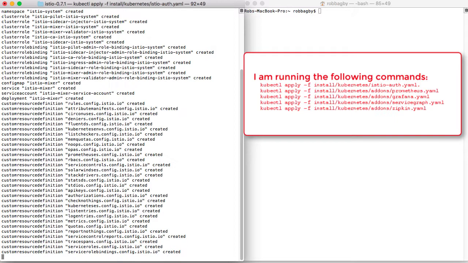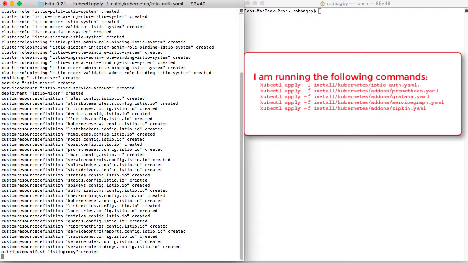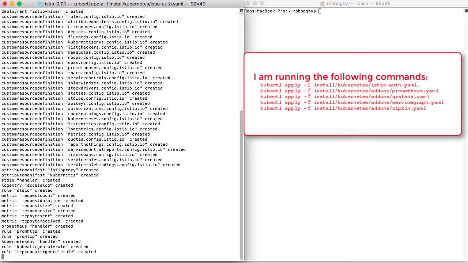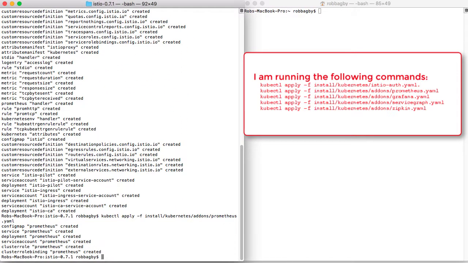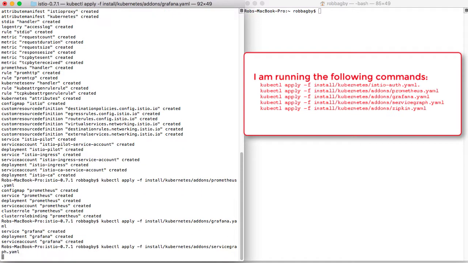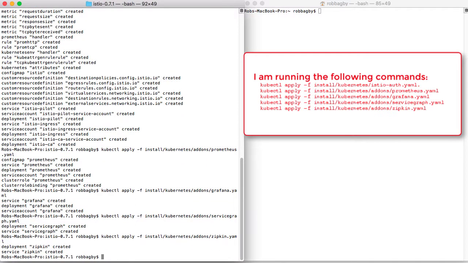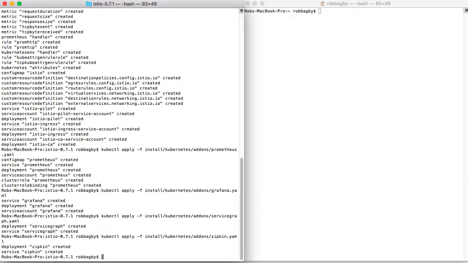If you're interested in understanding cluster roles and cluster role bindings, there's another video on RBAC that I've done earlier. But this is going to go ahead and create all of the assets we wanted, including installing Prometheus and Grafana, which we're going to see at the end, as well as Zipkin. So we'll see what all those do for us. But now we have Istio up and running, and we can move on to the next demo.